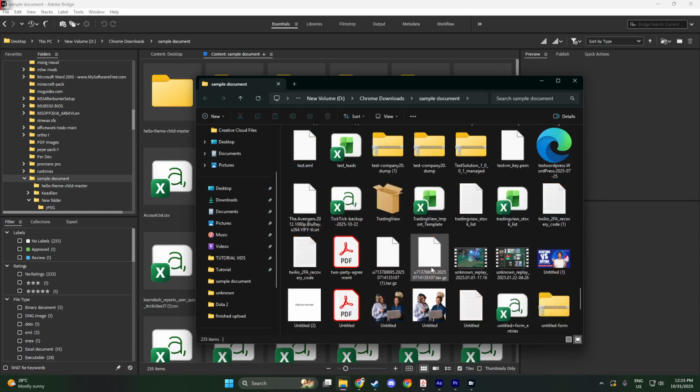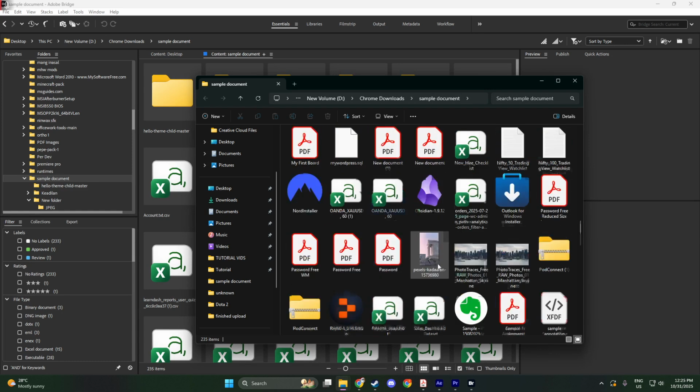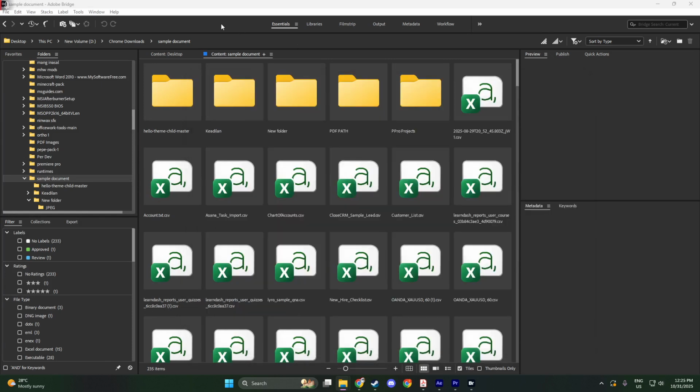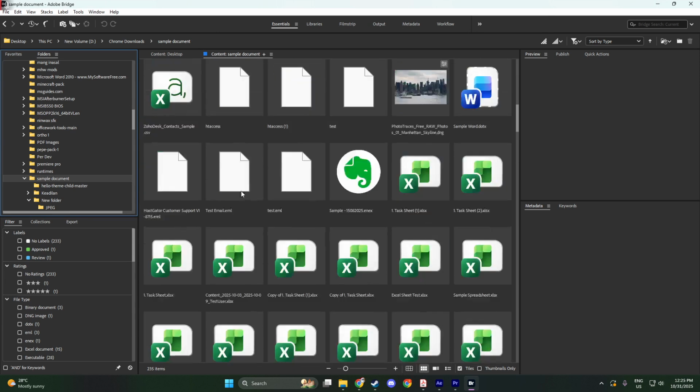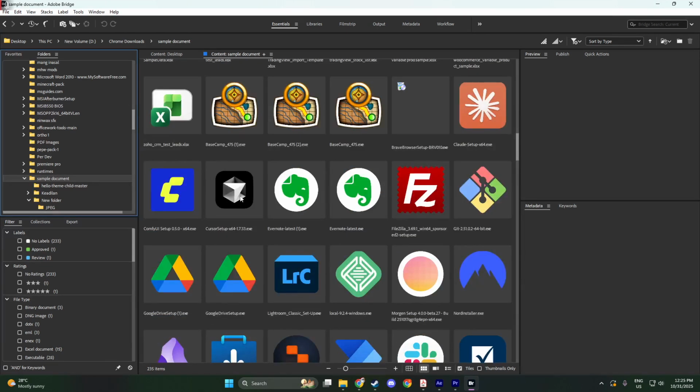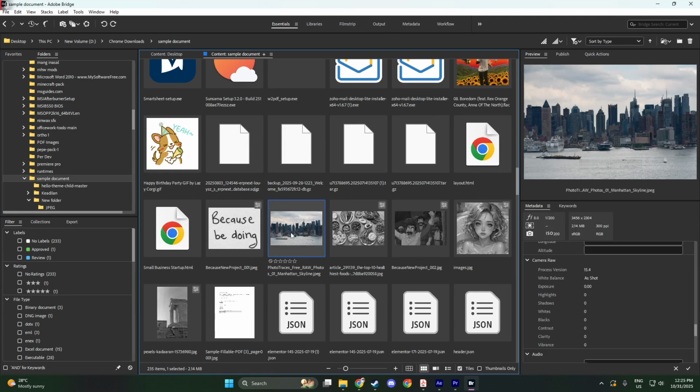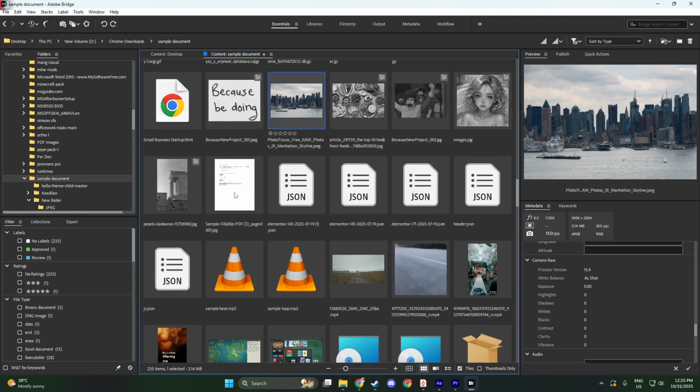Now let's discuss how you can move files to a different location within your system using Adobe Bridge. Maybe you've discovered that the current organization of your files isn't quite working for you, or perhaps you're tidying up your files as part of a larger project. Whatever the reason, moving files can help maintain a clean and efficient workspace.